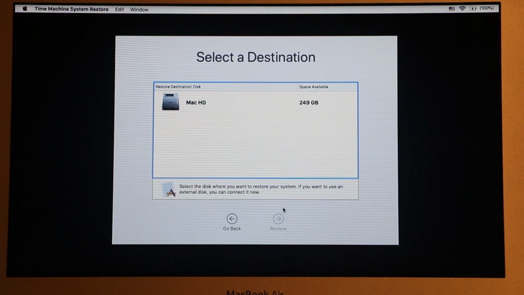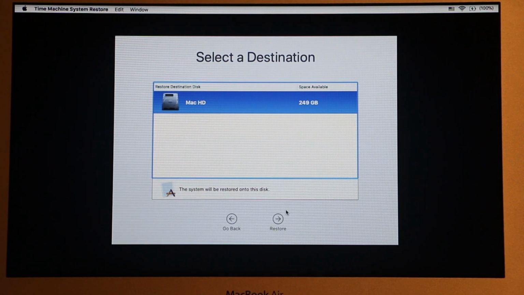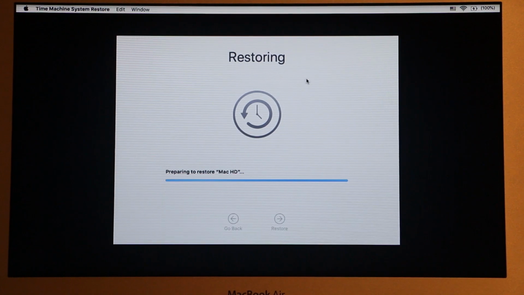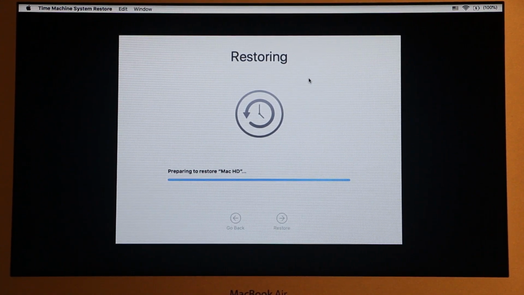And then you have to choose where the destination is going to be. So I'm just going to choose Mac HD and then click Restore. And basically this message is just telling you that everything is going to be erased and the backup is going to be restored. So we need to click on Erase Disk. And now it's erasing and it's restoring your backup back to your macOS.